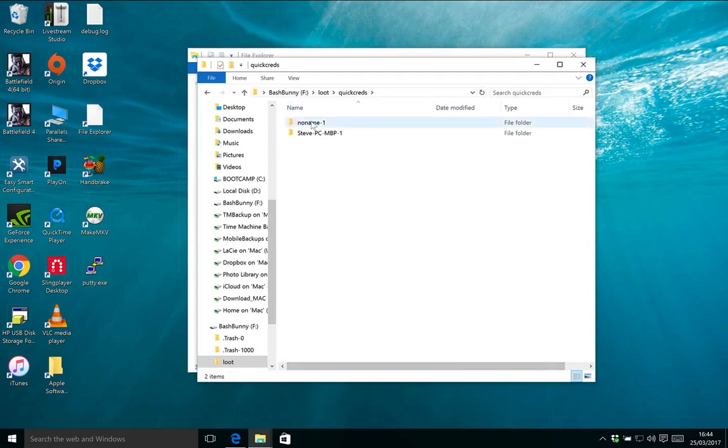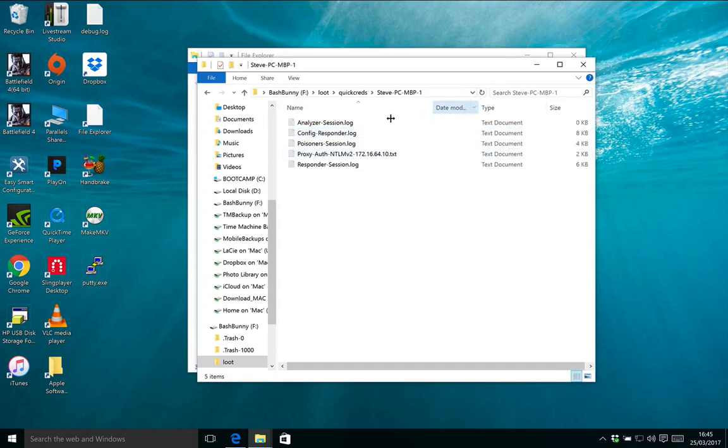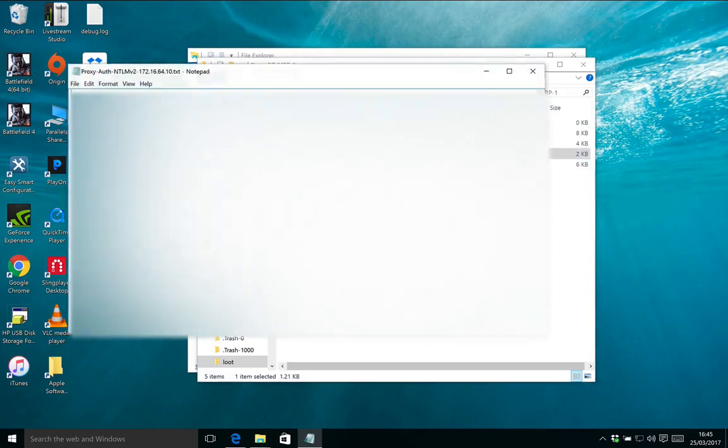Nope, it's this machine. Nope. Ah, there we go. Let's just check it is the right one, for date and time. Okay, so if we have a look through here, I think it's going to be the proxy.